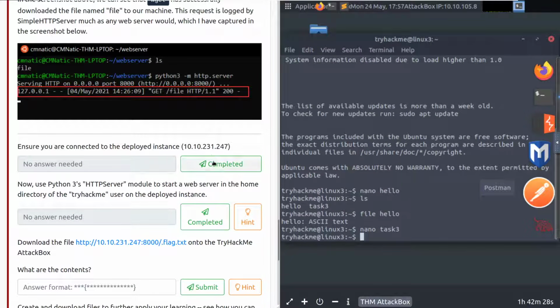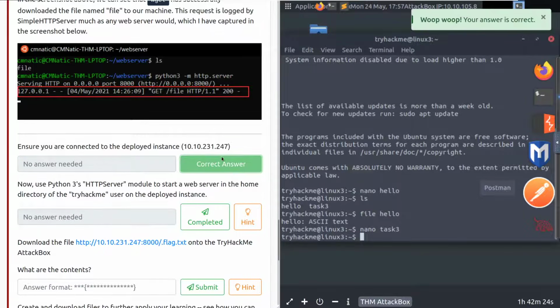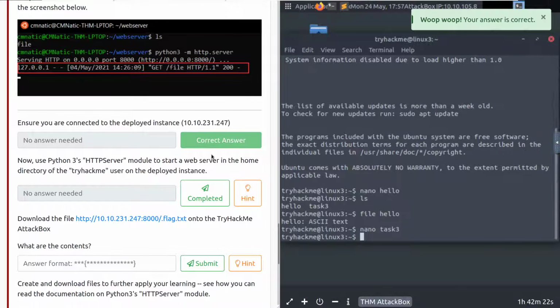Ensure that you are connected to the deployed instance. We've gone ahead and done that. We've SSH'd in. If you have not, I recommend backtracking and making sure that you are SSH'd into it. Now use Python 3's HTTP server module to start a web server in the home directory of the TryAcme user on the deployed instance. Let's go ahead and do that now.